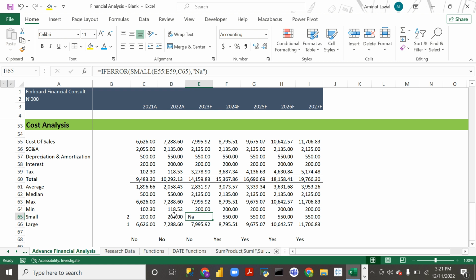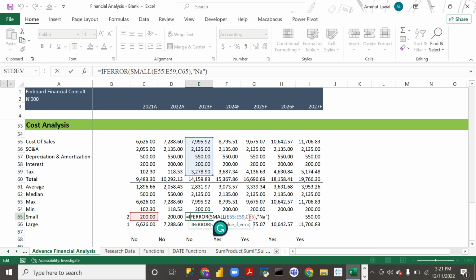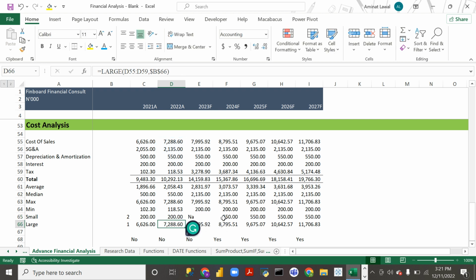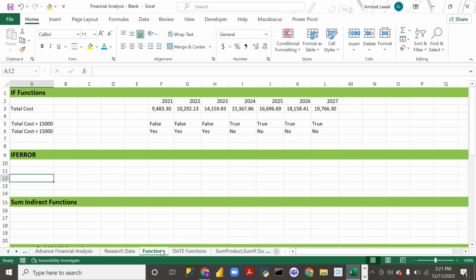So I'll now check. What really happened that this one is showing NA? Then I notice that, oh, I didn't reference it very well. So I'll go and change where I picked it from by referencing, pressing F4. So if you drag now, then it shouldn't give you any error again. So that's exactly what I want to do here.